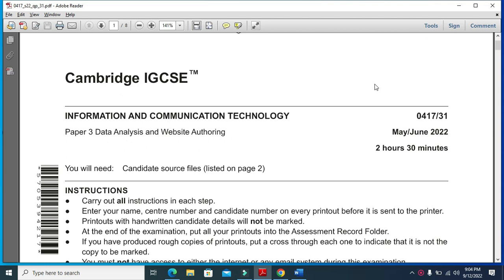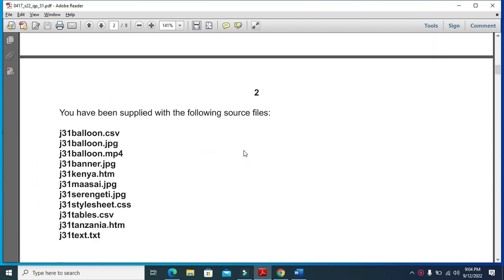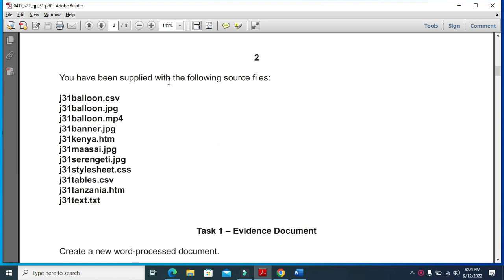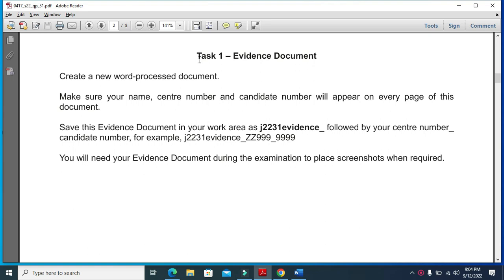Today I am here to explain Cambridge IGCSE ICT 2022 May-June Paper 31 web page part. In this part of the question paper, they said you have been supplied with the following source files. Yes, I have them. You need to create one evidence document.